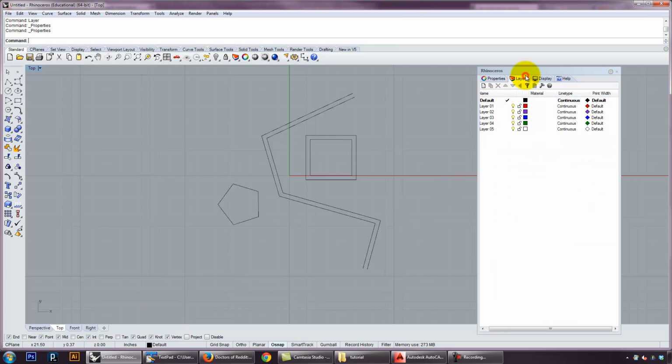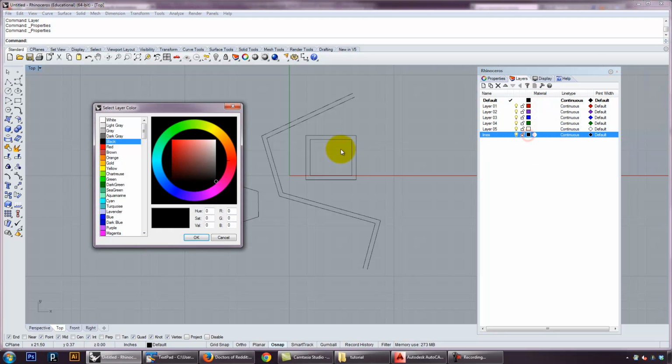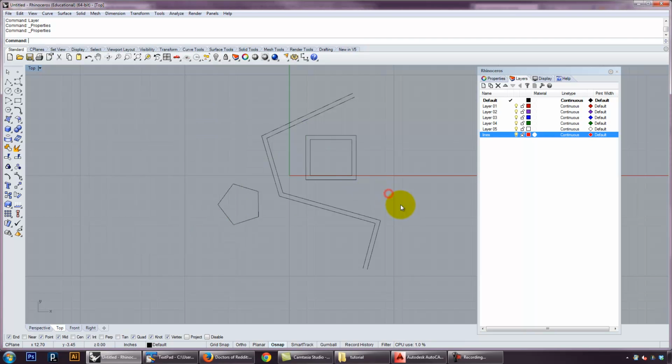But if you go to layers palette, Rhino defaults makes these 5 layers with 5 different colors. You can edit those, or you can make your own. So you can just say new layer, and you can say like lines. And the color is actually, it will determine the color that it shows up in the viewport. It's not actually a material. It doesn't actually render that way. It's just kind of a visual cue.